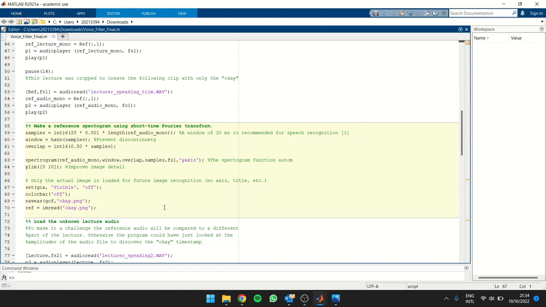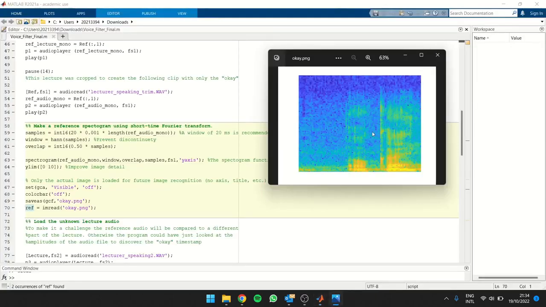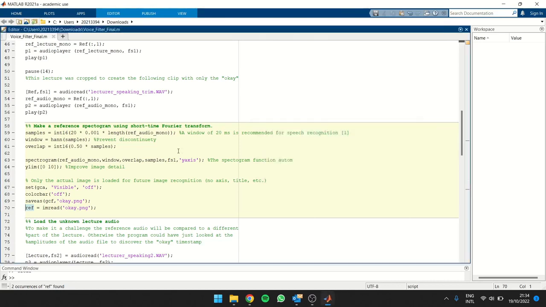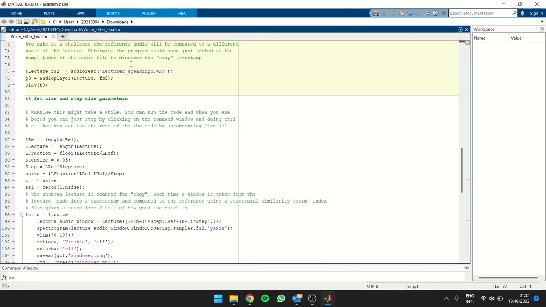To use this image in our image processing algorithm, we disable the color bar and the X and Y axis. So then this leaves us with this image, which is the spectrogram of the reference audio. Now we're gonna load an unknown lecture audio into MATLAB. And also in this part, the lecturer says, okay.